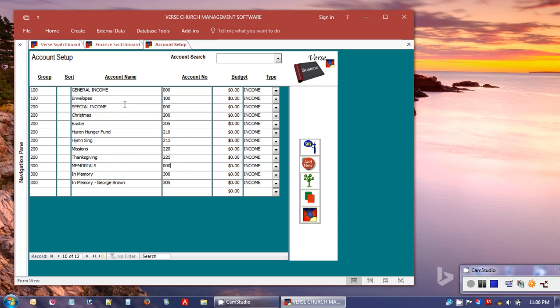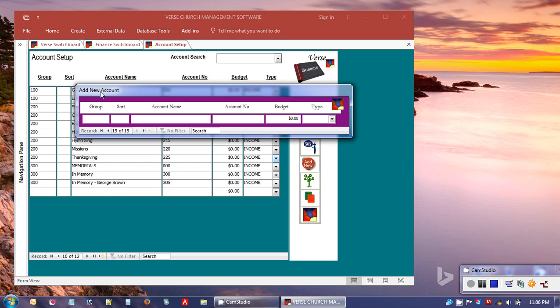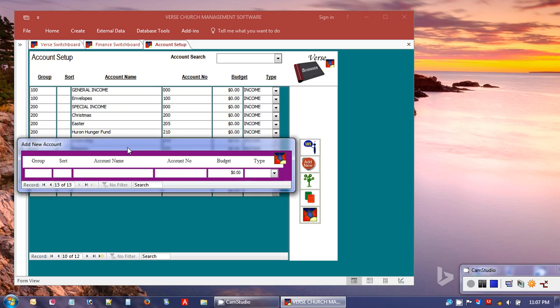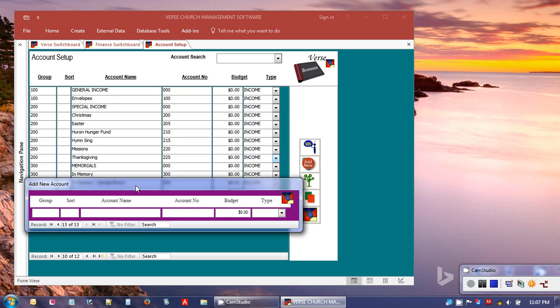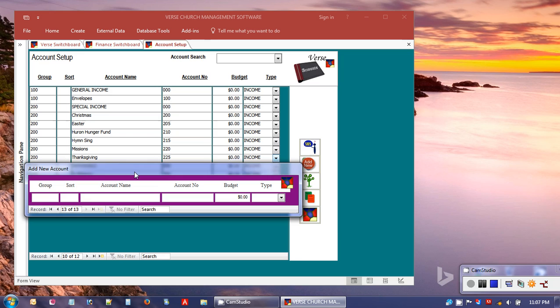So if you like to have your church renovations under special income, what we can do is go to the menu on the right hand side of the account setup form and click on Add New, and that opens the Add New form. What I do is I put it below where I want to add it so I can see my latest numbers, and I'm going to follow right along.